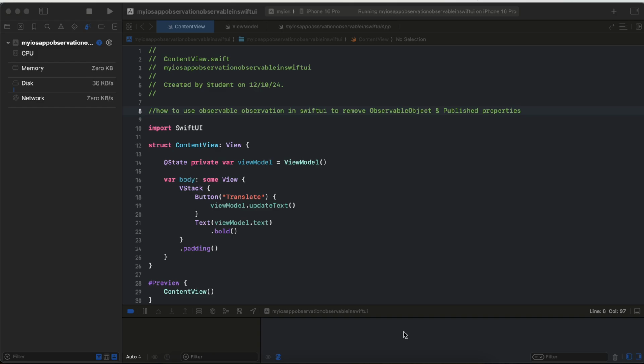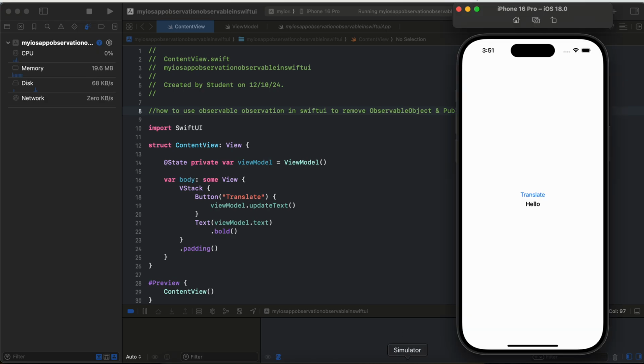In this video I will show you how to use the observation framework in SwiftUI to remove ObservableObject and @Published property wrappers, so that we don't have to use them. We can just use the @Observable macro in SwiftUI for any kind of UI changes.